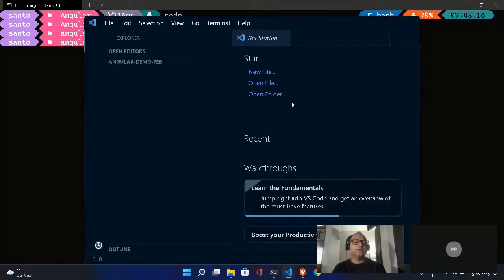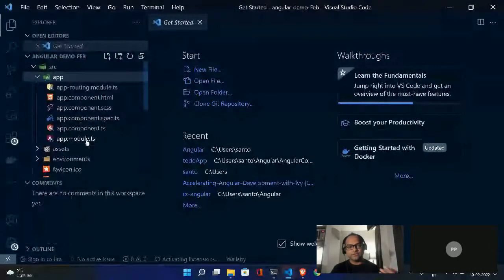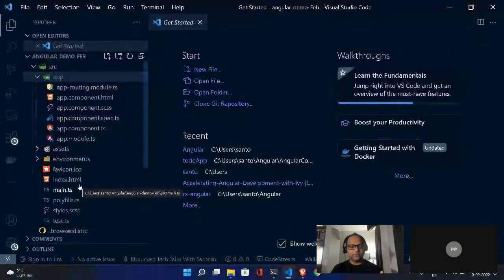Here you can see all these files are actually created by Angular CLI, and you don't have to create any files manually. And in app, by default, these are the files which you get. So that's why I'm opening this. We are not going to write this code here.